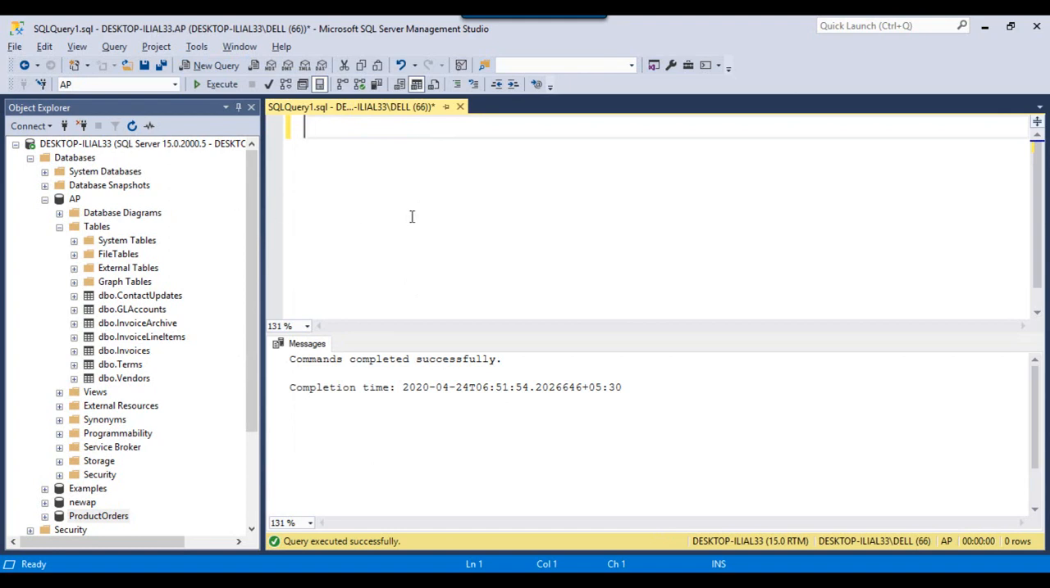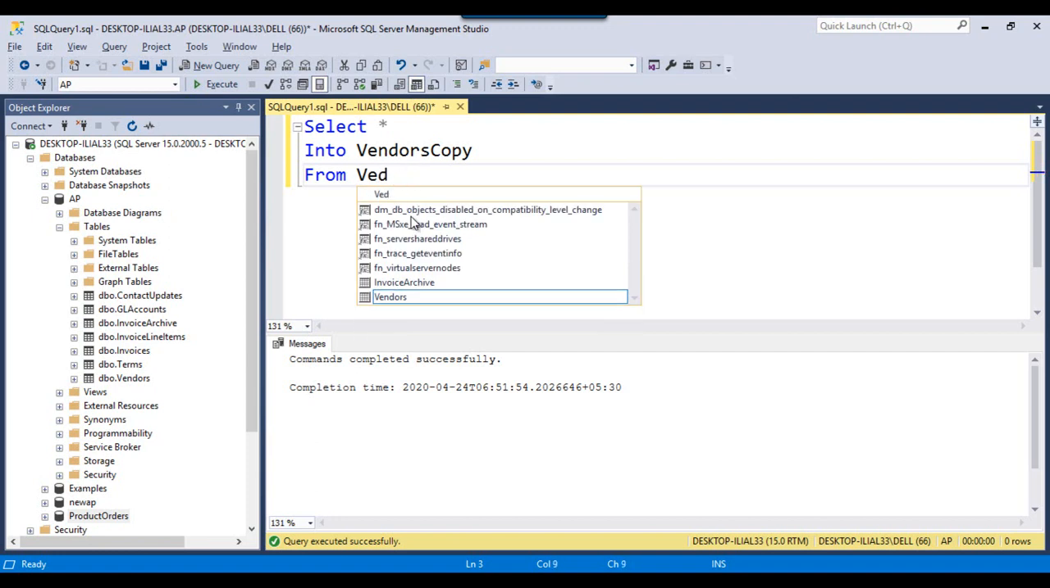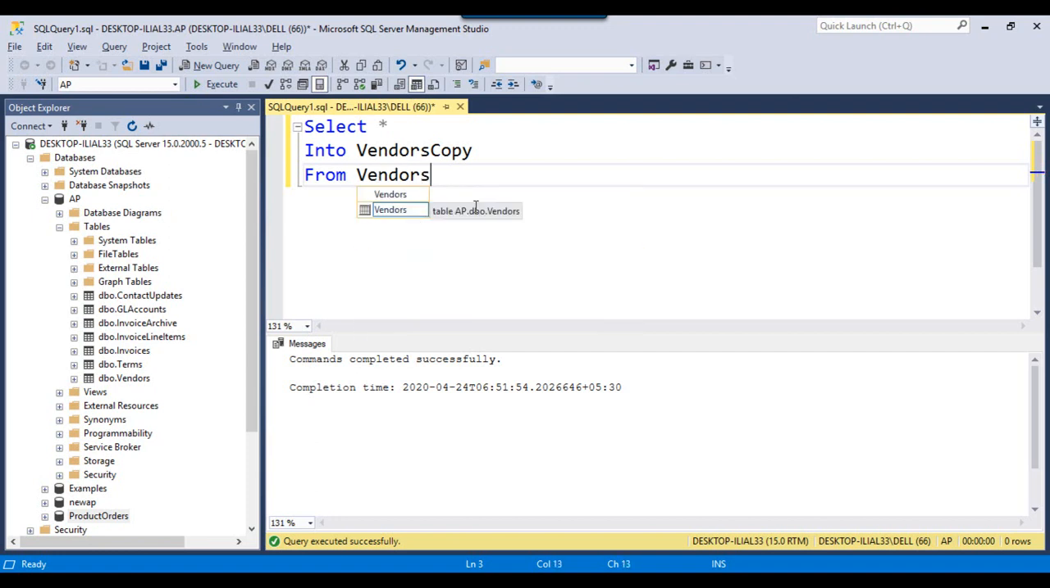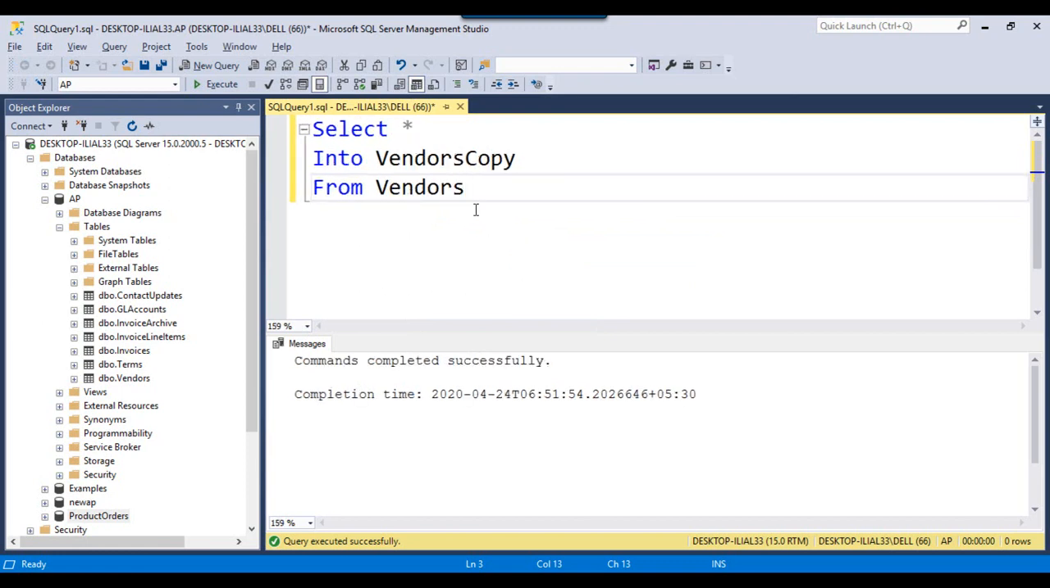In order to create a copy of the database, we have a syntax like this: select a selection list. In this case we are going to select all records from the vendors table, into vendors copy, let me call it vendors copy, and it is going to be copied from the vendors table. Okay, so this is the syntax: select all into vendors copy from vendors. So actually this is the usual syntax that we use.